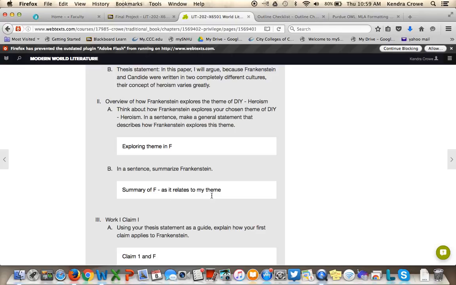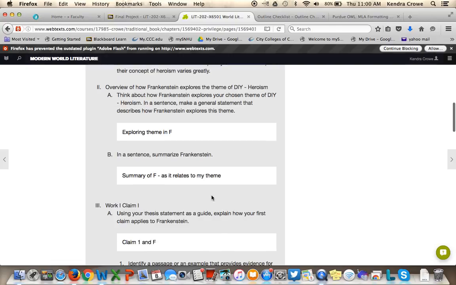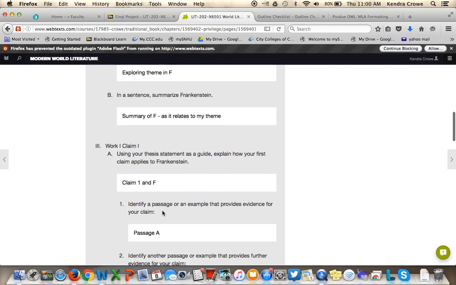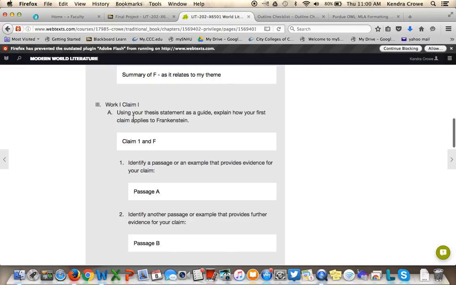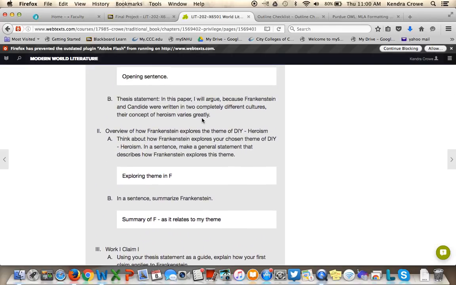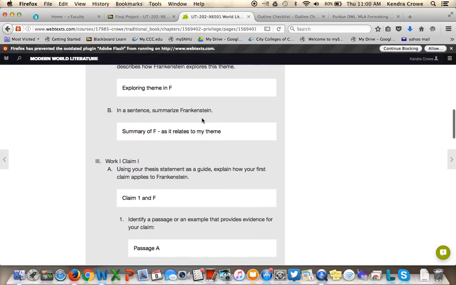It needs to relate to the theme. Everything needs to relate to your theme and to your thesis statement. Okay, then your next section here is the work 1, claim 1. So you're using your thesis statement as a guide. Explain how your first claim applies to Frankenstein. So my claim is that heroism varies greatly between these two books.